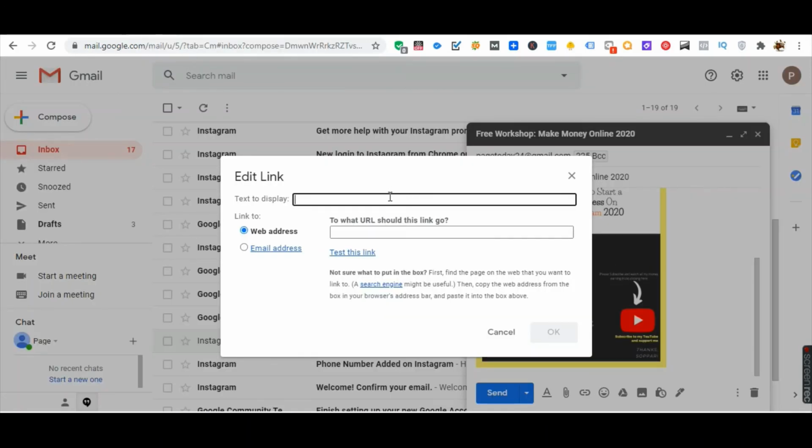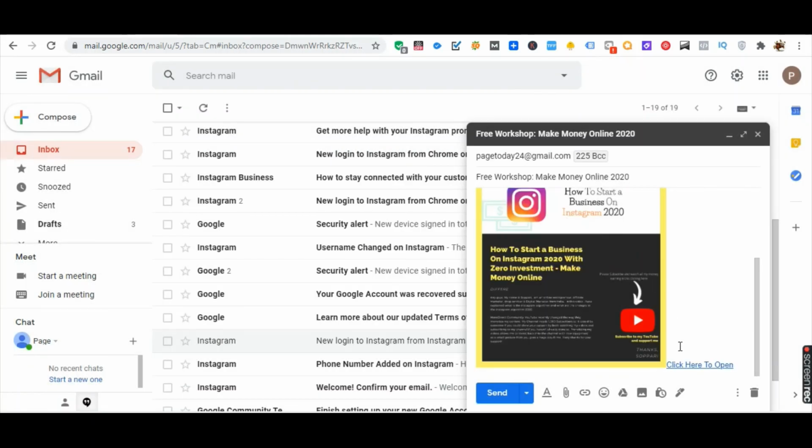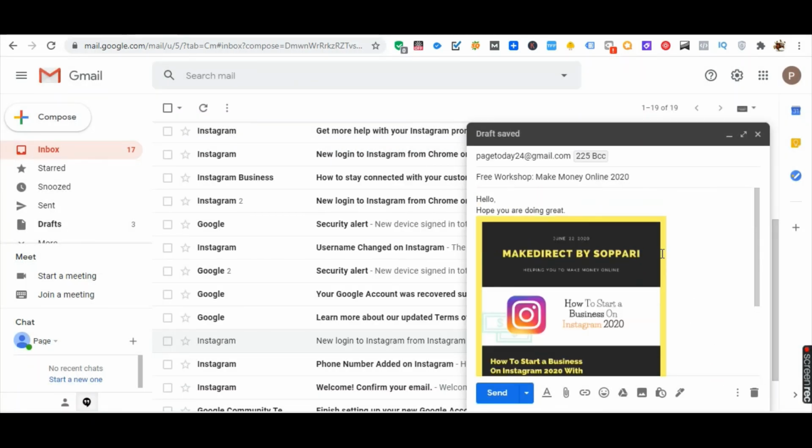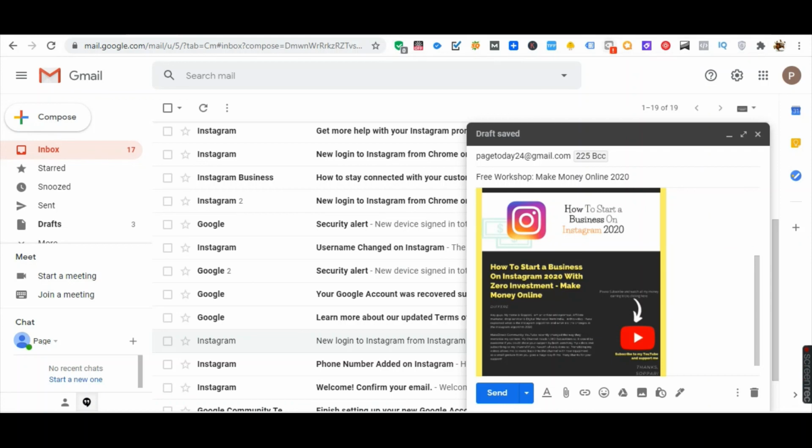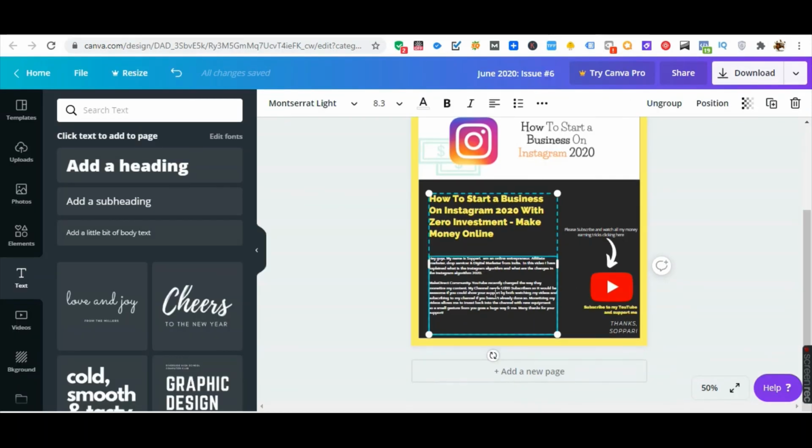Here I would be pasting it. For text to display, it's click here to open. And the website URL, I would be pasting it here and clicking on OK. This is how you can see our email. Okay, you can also mention any brief information you would like to showcase there. So I would be mentioning this information there.